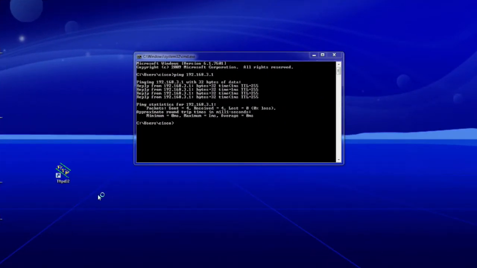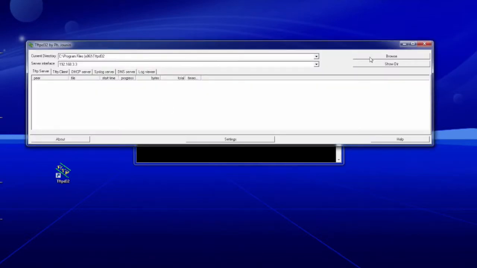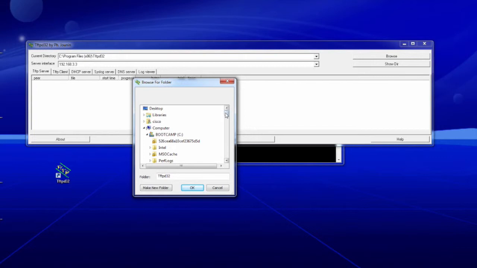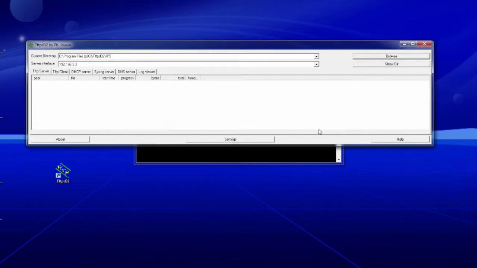Prepare the TFTP server. First, make sure that there is connectivity between R3 and PCC, so ping R3 from PCC. Then run a TFTP server and verify the files exist in the current directory, either by browsing to that directory or clicking on Show DIR.